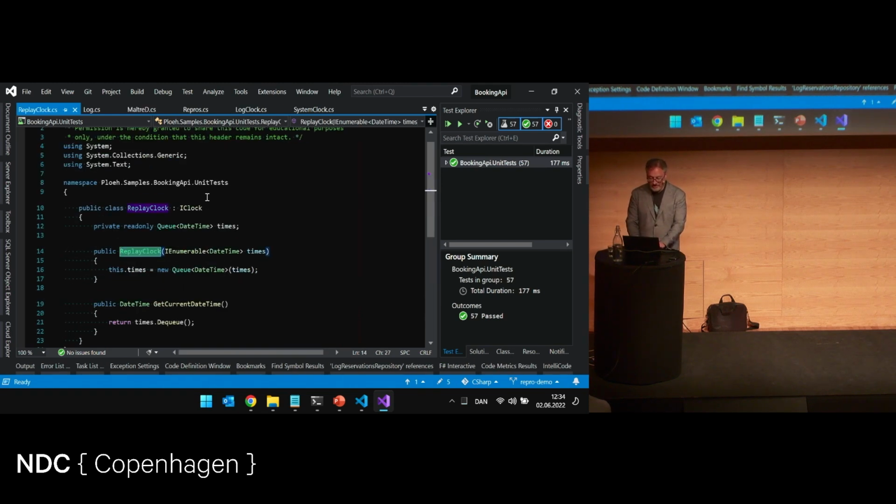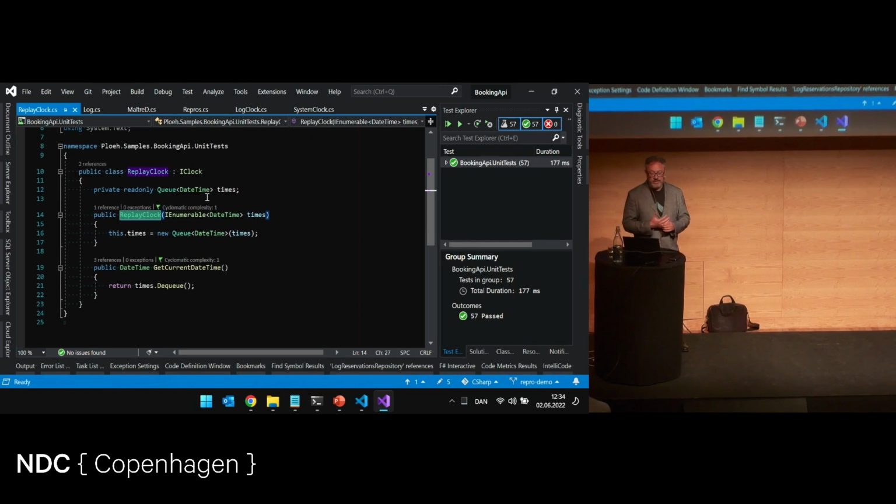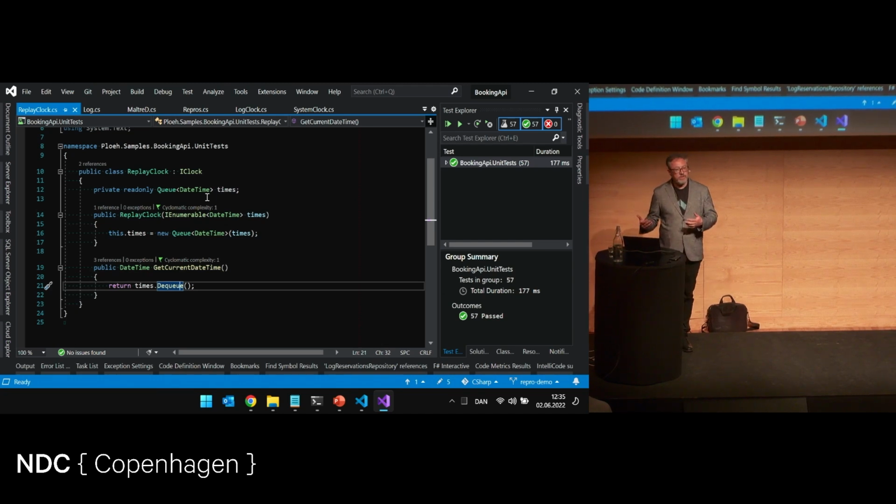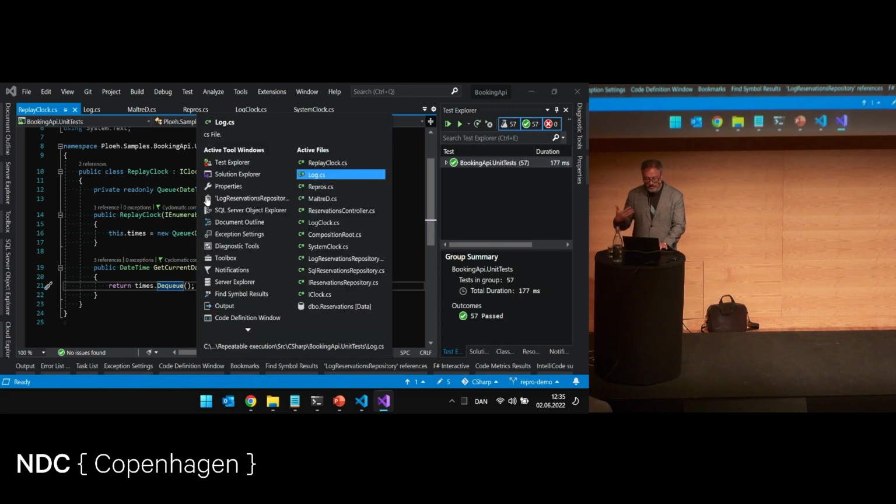So it's probably easiest to understand the replay clock. When you initialize the replay clock, you take all the observations that you've seen in the log file of whenever the system is asking for the current time, and you put that in a collection. This is an IEnumerable of DateTime. You pass that to the constructor of the replay clock. It creates a queue out of those because they should be in order. And then every time we call get current time, that's the interface method, we dequeue one of those values that comes from the log file, and we return that. So that's how it's replaying what happened.